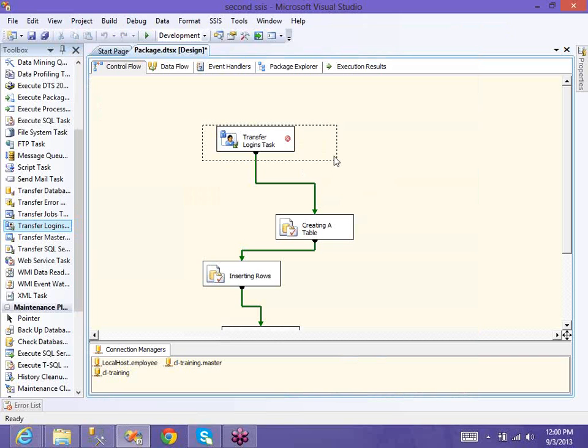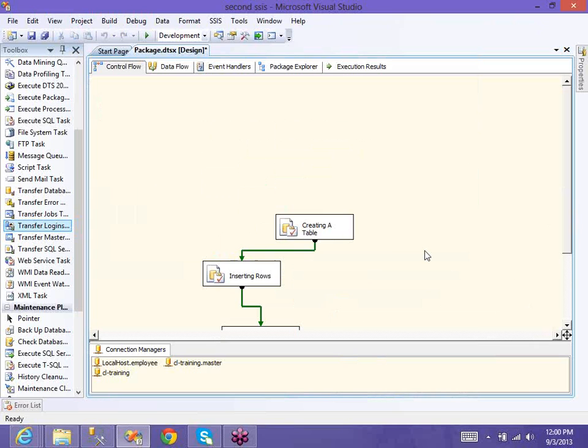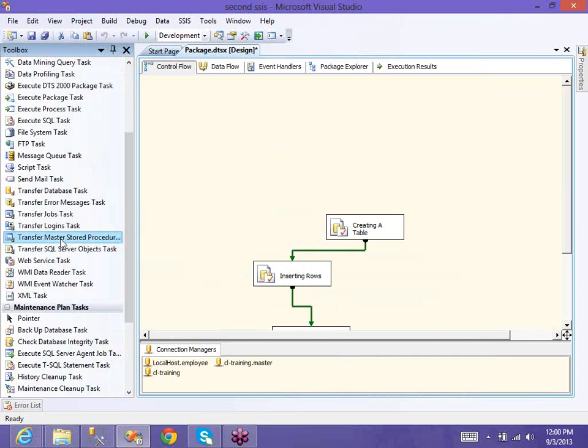What happens if the destination server doesn't have master? Then you are dropping the masters, no? Okay, the destination server is fresh. It doesn't have any master database or master stored procedures or user-created stored procedures. Then I can use transfer master stored procedures also. Only master stored procedures. I'm not taking entire databases. I'm only concentrating on only master system stored procedures.